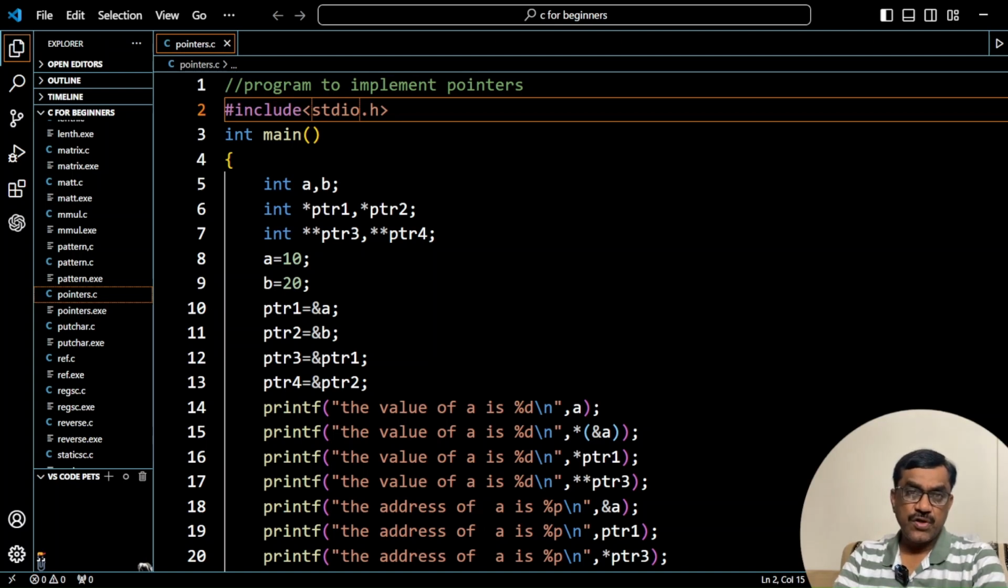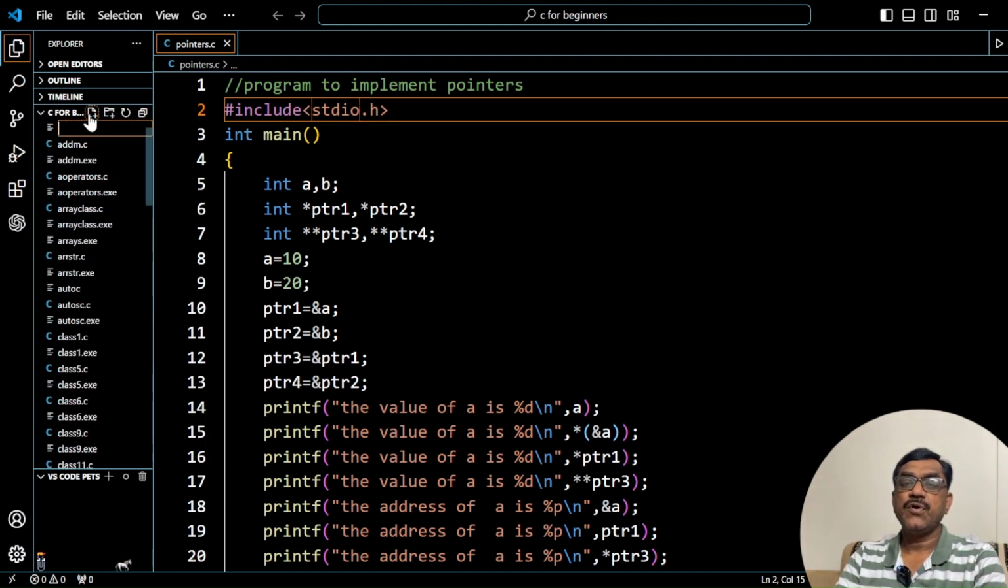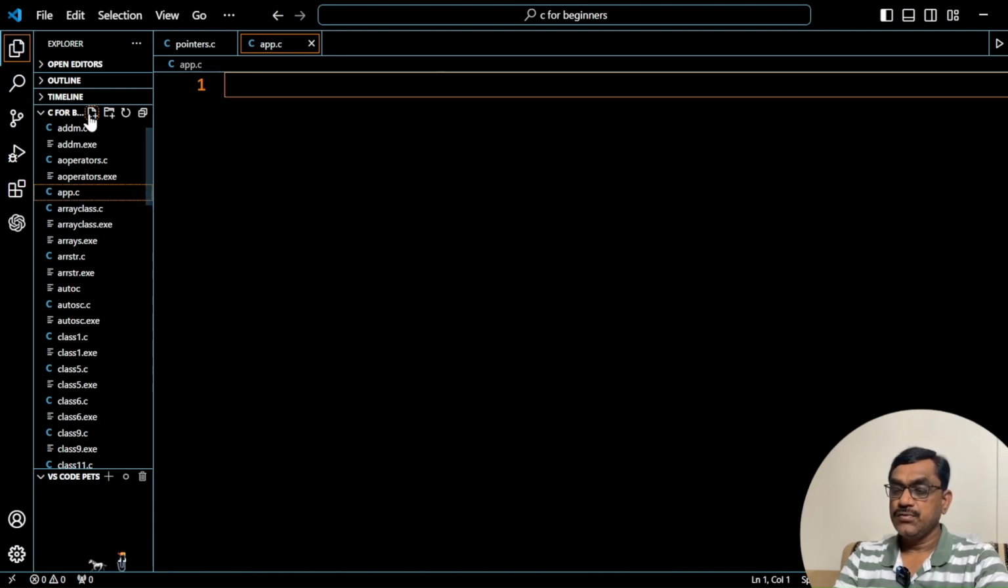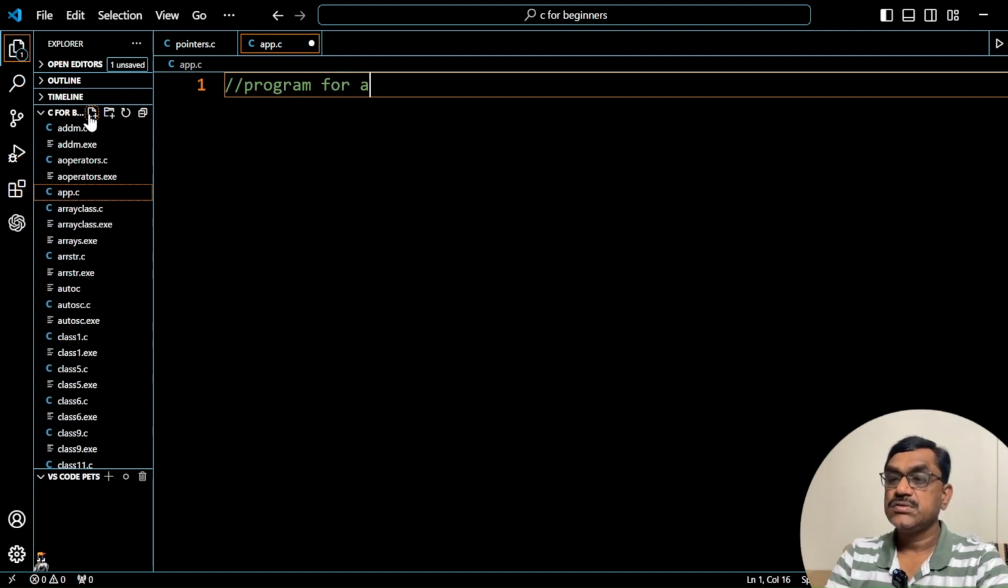Hello everyone. Now we are going to see the applications of pointers by writing some programs. So let us go to Visual Studio Code and implement some programs which represent the application of pointers. Here we create a new file named app.c. Now write a comment: program for application of pointers.